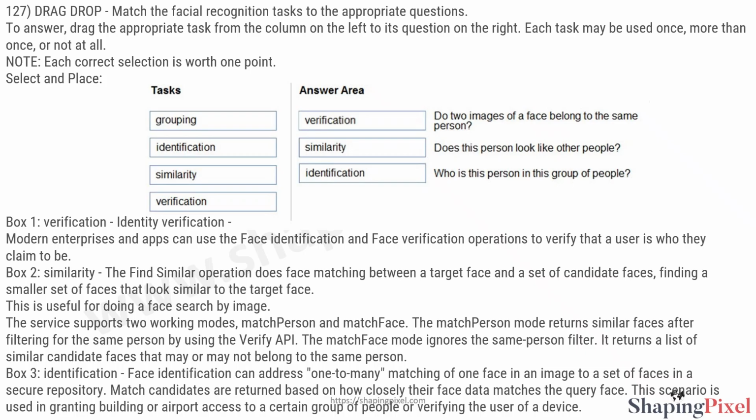And identification. Face identification can address one-to-many matching of one face in an image to a set of faces in a secure repository. Match candidates are returned based on how closely their face data matches the query face. This scenario is used in granting building or airport access to a certain group of people or verifying the user of a device.